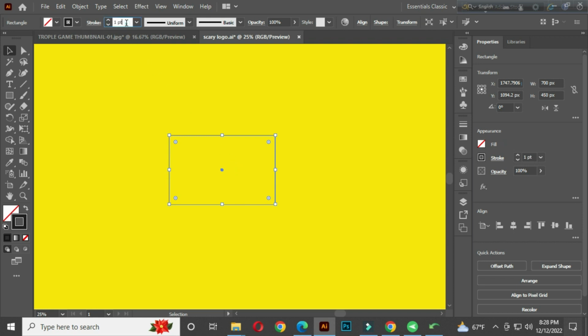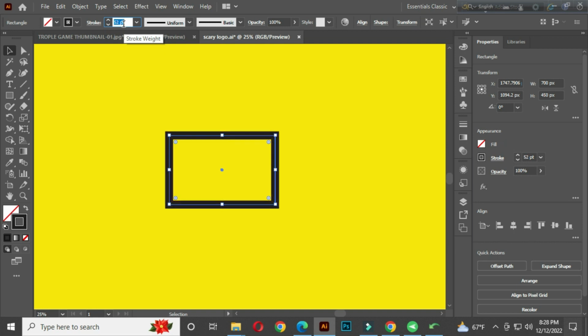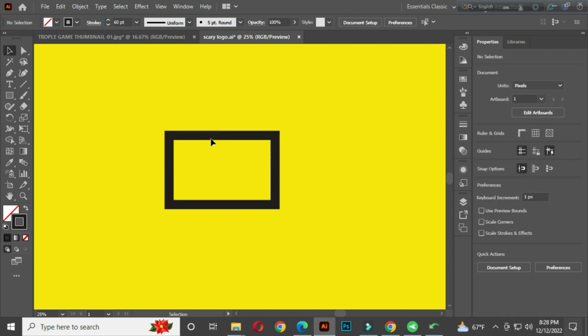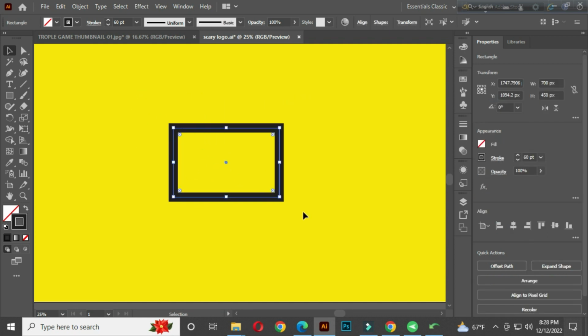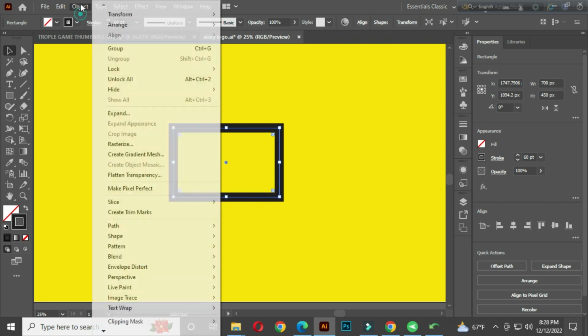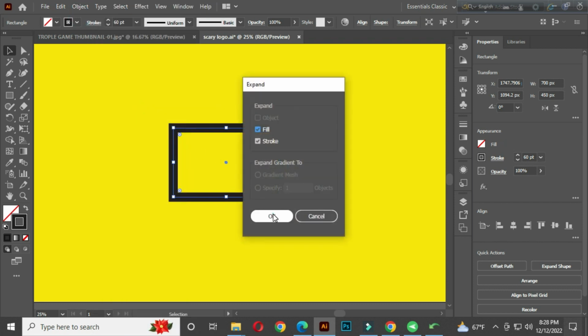After that, go to the stroke panel and increase the stroke thickness to around 60 pt. OK. Now select this, and go to the object, Expand, and click OK.